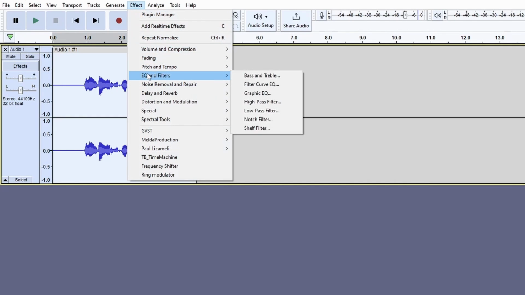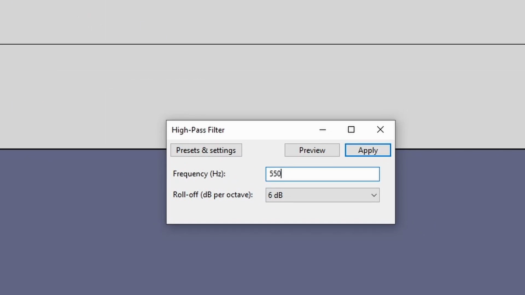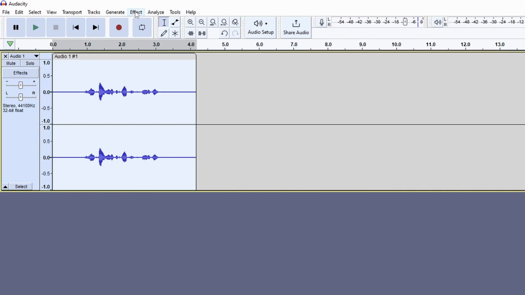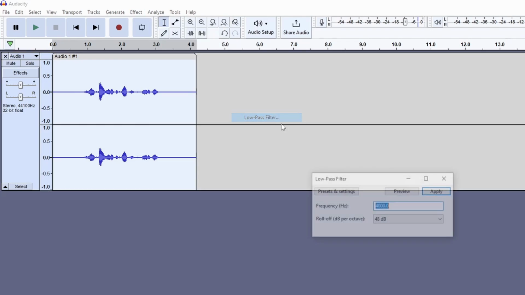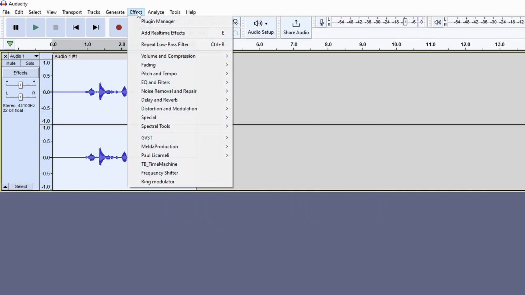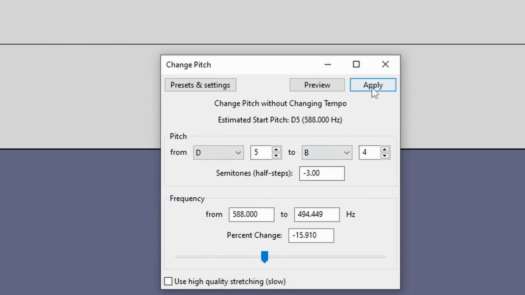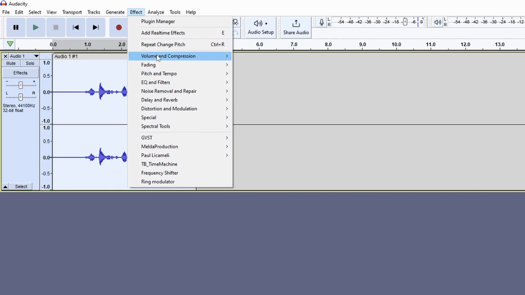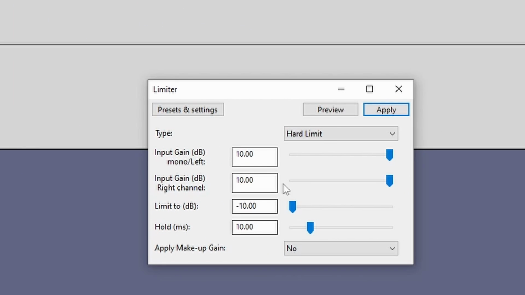Then apply a high-pass filter of 550 with the roll-off set to 48 decibels. Next, apply a low-pass filter and make this one 3000, same roll-off. Then, lower the pitch by 3 semitones. Then apply a limiter with these settings.